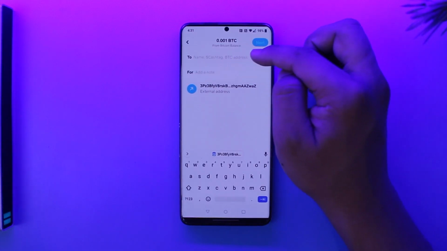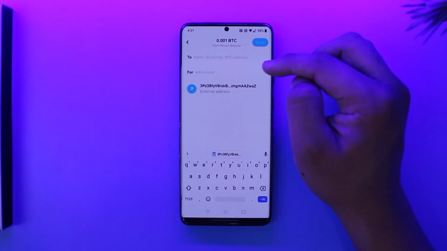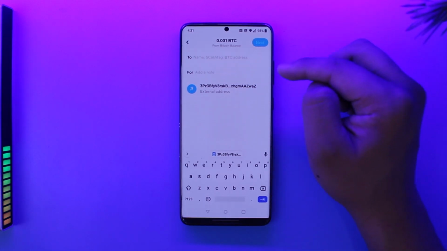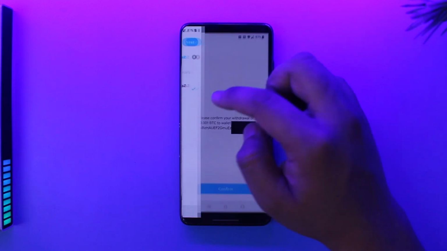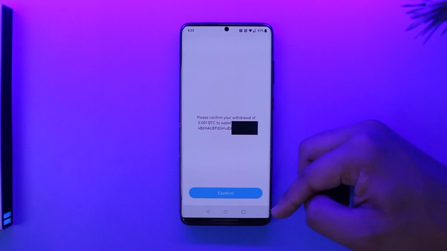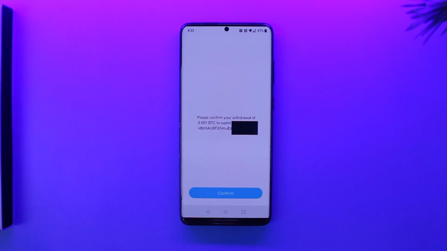If it is another Cash App account, you can actually enter the cash tag, but if it is a Bitcoin address of another wallet, then you need to have that wallet address here and tap on next. Then just enter the details and tap the confirm option, and once you tap on confirm, you will be able to go ahead and send Bitcoin from Cash App. This way you'll be able to send Bitcoin from Cash App.